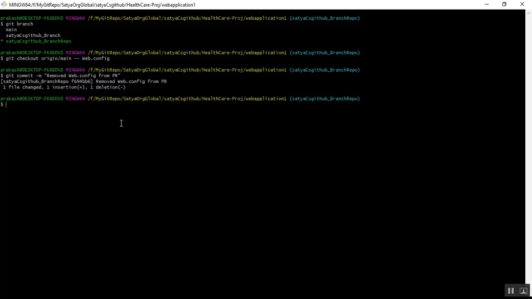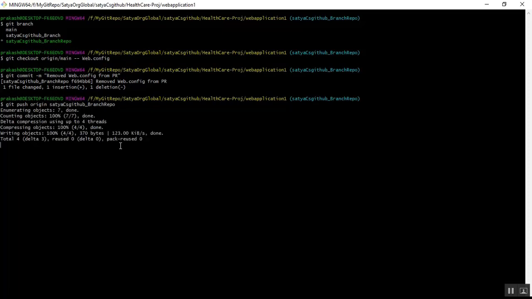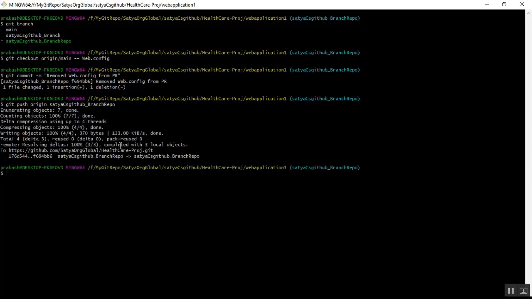and after the commit message, we need to push the changes. So this is git push origin and this is the branch name. So click enter. So you can see guys, the push operation has been done.